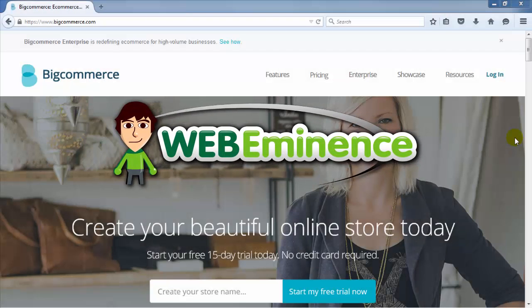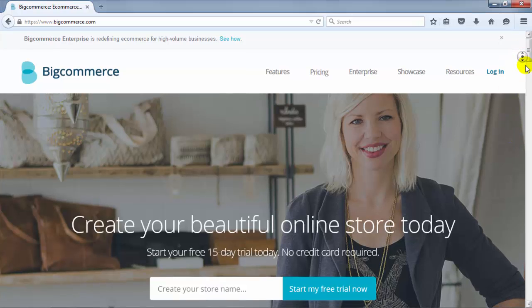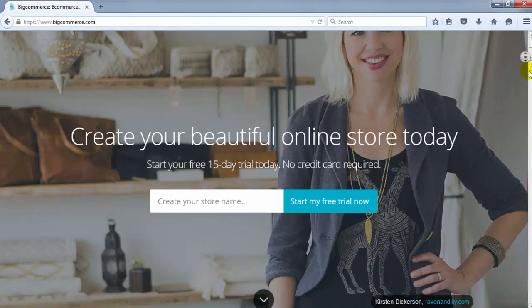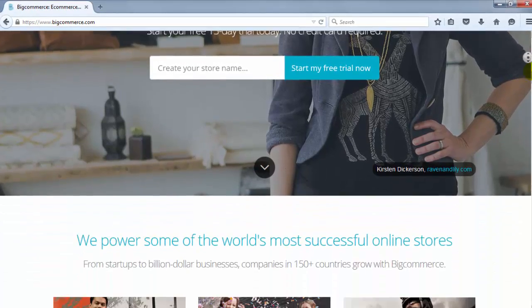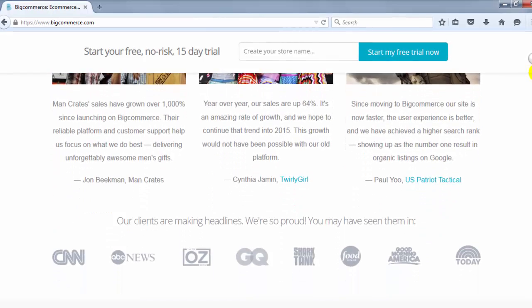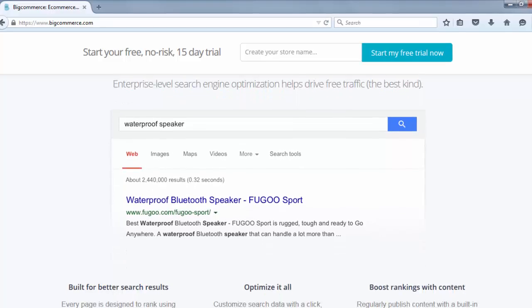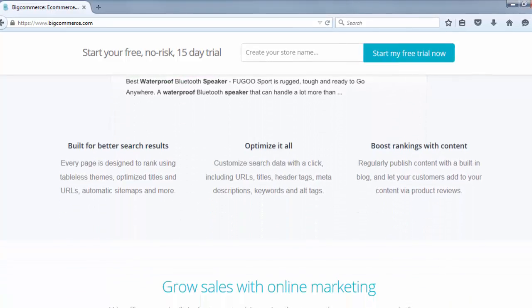BigCommerce is one of the most popular all-in-one e-commerce platforms and has been around since about 2009. One of the biggest differences between BigCommerce and some of the other e-commerce platforms I've reviewed, like Shopify and Weebly, is that BigCommerce offers a lot more built-in options that are usually add-ons with other platforms. I'll make sure to show you some examples of this throughout the video.